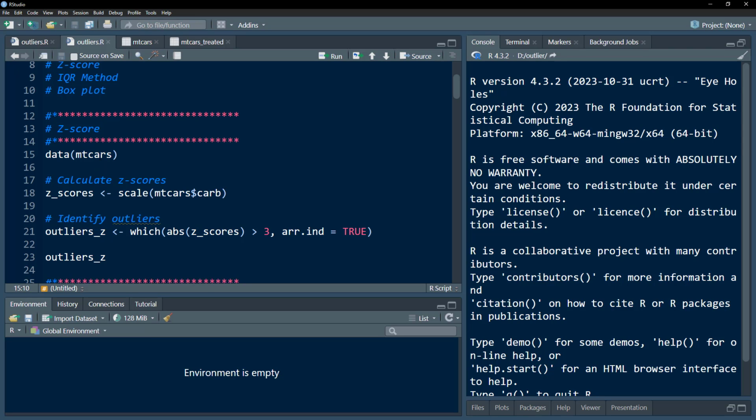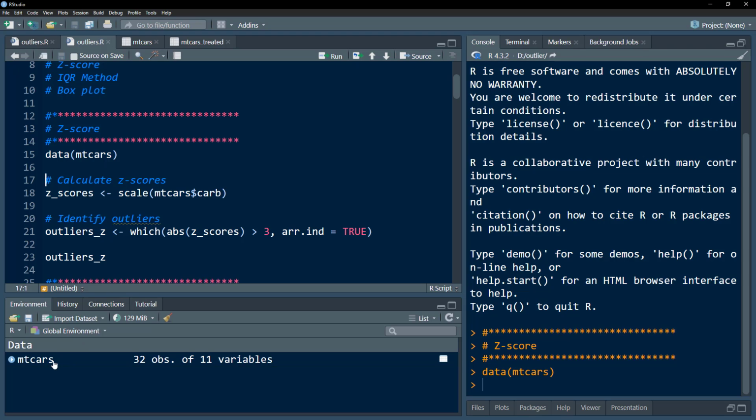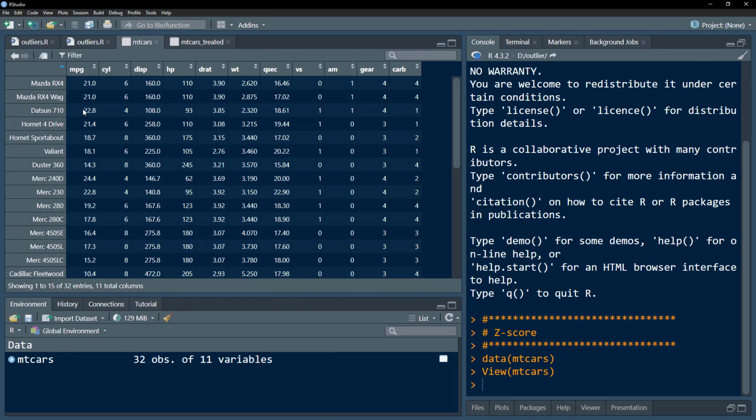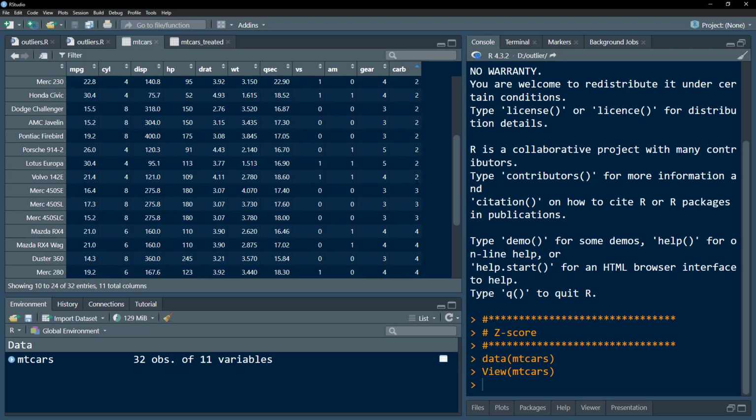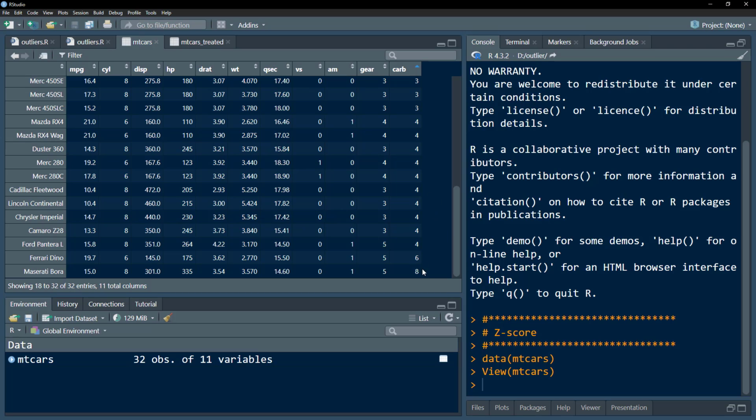So let's first load the data. We are going to use the mtcars data. This data contains different cars, their mileage, their cylinders, etc. But what we are interested in is the carburetors, the number of carburetors each car has. If we sort this data, we have cars that have 1 carburetor, 2 carburetors, etc. But if we scroll down, we have a car that has 8 carburetors, right? Now this obviously looks like an outlier. It is quite a different value from the rest of the values.